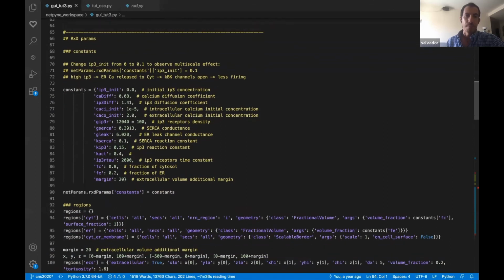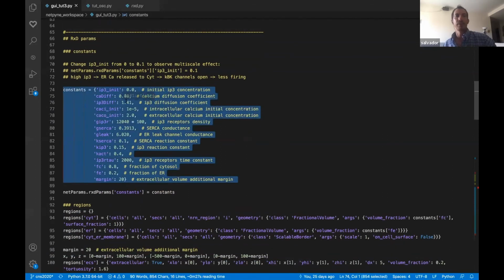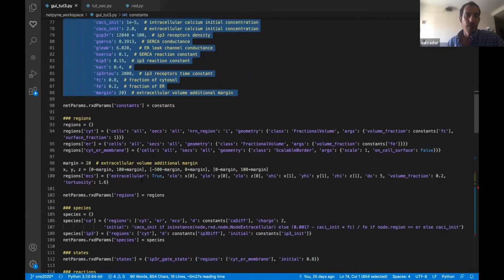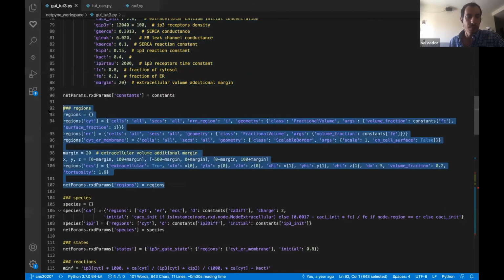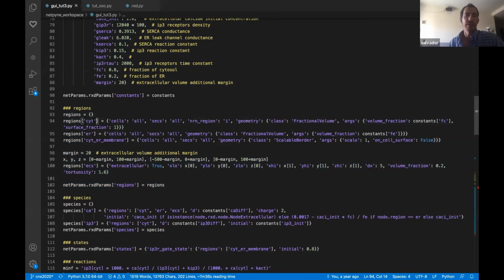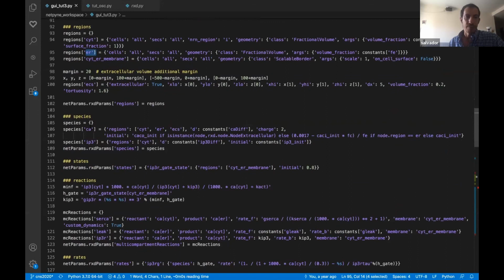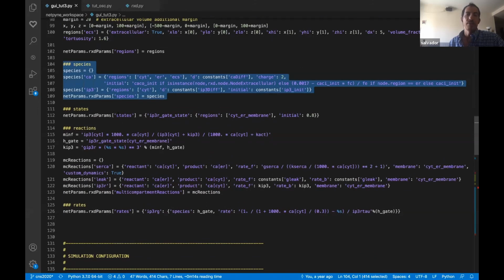So we have a bunch of constants that are defined. We have regions, as I mentioned before, we have the cytosol and the extracellular space and the ER. We have the calcium and the IP3 species. And we have states and reactions that I'm not going to go into details, but basically they represent that multi-stage reaction that I showed before in the slides.